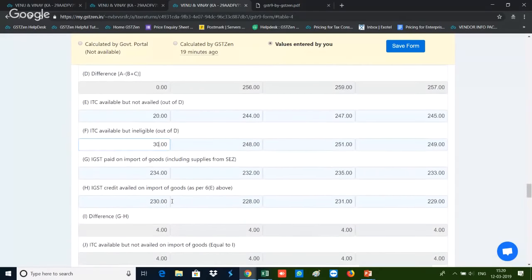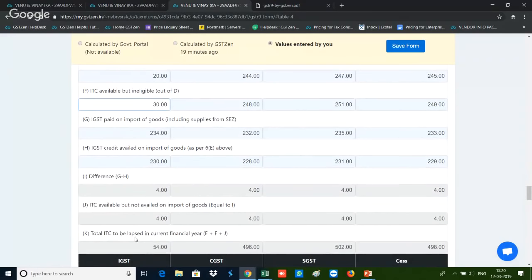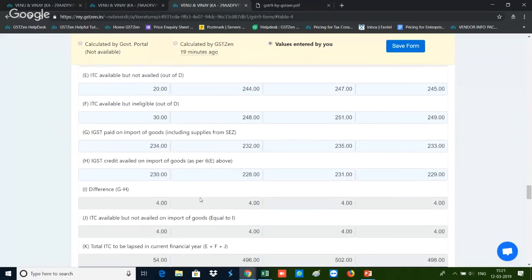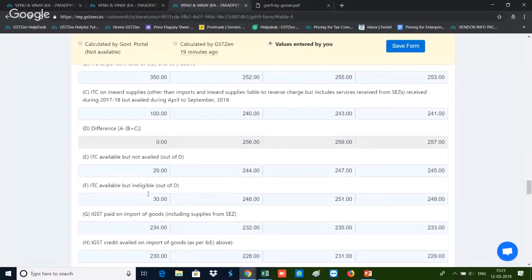What is the importance of the fields 8E and 8F? As per the government portal, 8E and 8F would be marked as lapsed. Which means when the credit is either not availed or ineligible, it gets marked as lapsed. So much of the credit would get lapsed. So again, one needs to be careful in filling the values between 8E and 8F.